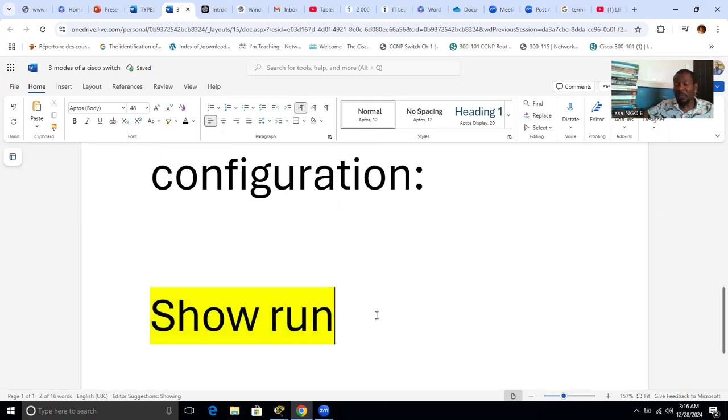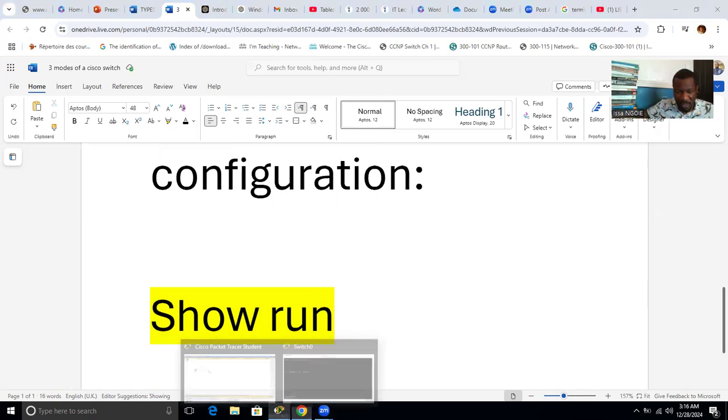All right. So in your network, when you want to start configuring things or fix some of the problems, just go to your switch and say show run. Those are the show commands.